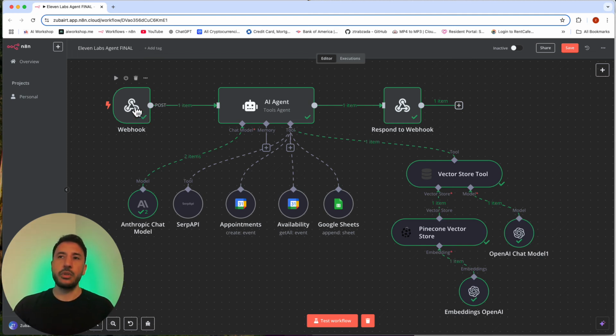So obviously we're grabbing the webhook. The main AI agent now has access to several tools. Play around with the model. I'm using Anthropic's Claude here, but you can use GPTs and stuff like that. I've given it a SERP API tool, appointments with the normal Google Calendar, nothing out of the ordinary, and availability, same thing, with Google Sheets.